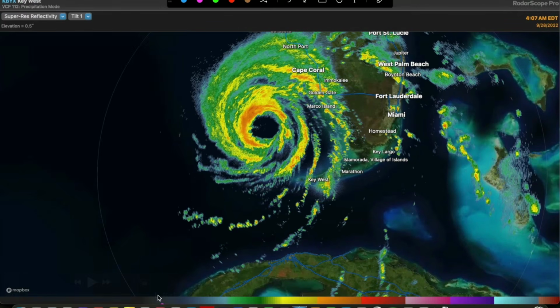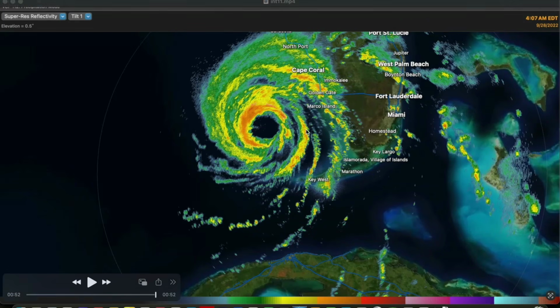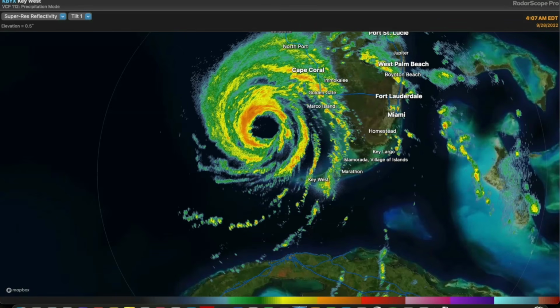You see that eye has constricted just a little bit, and we have a nice symmetric structure once again with just that single very intense eyewall wrapping around the center of low pressure. And so now we have returned to the intensification trend.